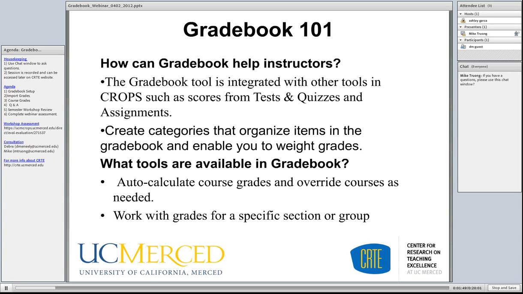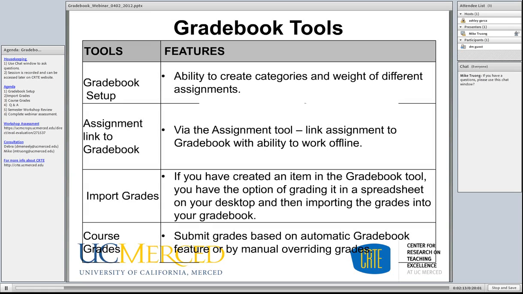And then another question I thought you might be interested in is: what tools are available in Gradebook? A couple of the tools available in Gradebook are auto-calculating course grades and overriding course grades as needed, and then the ability to work with grades for a specific section or group. So those are just a couple of things. The next slide will show you the list of the demonstrations that I'll be providing today.